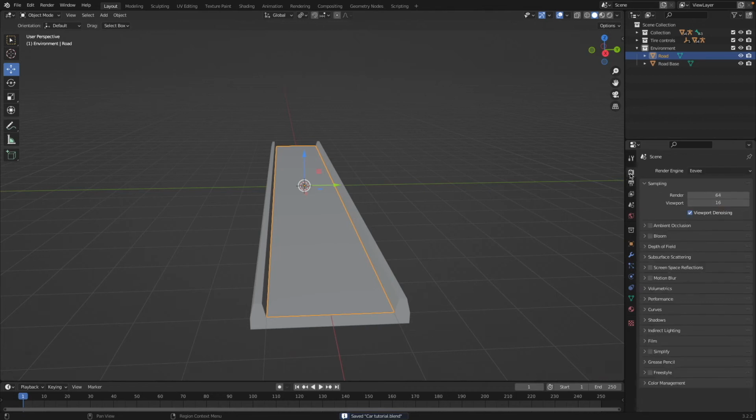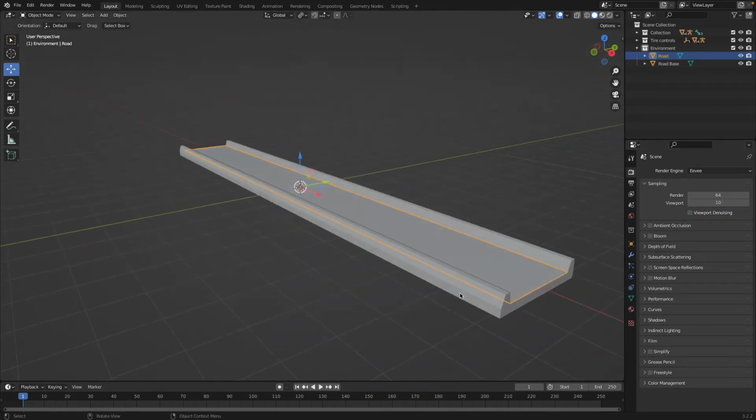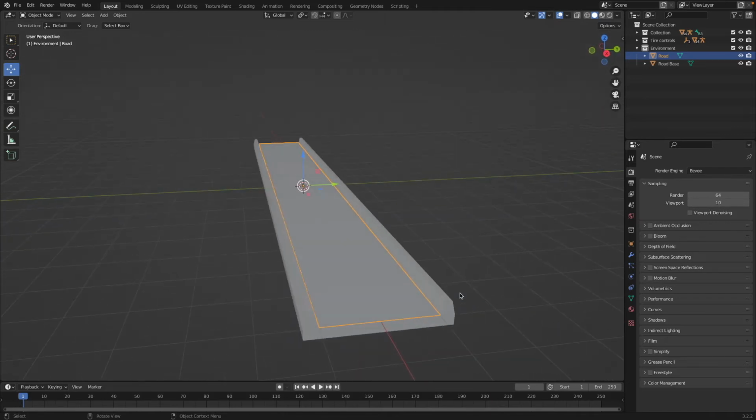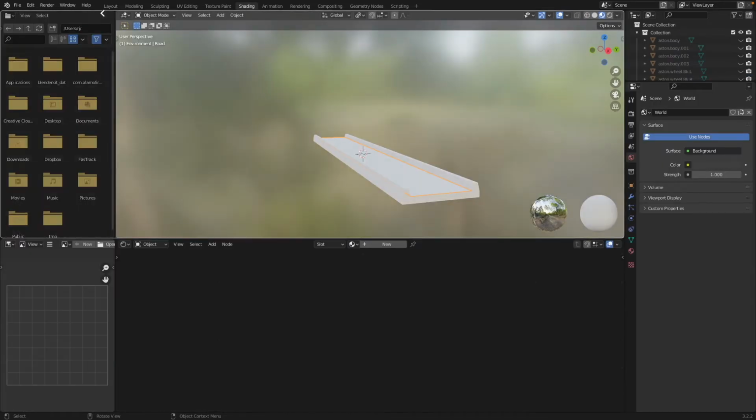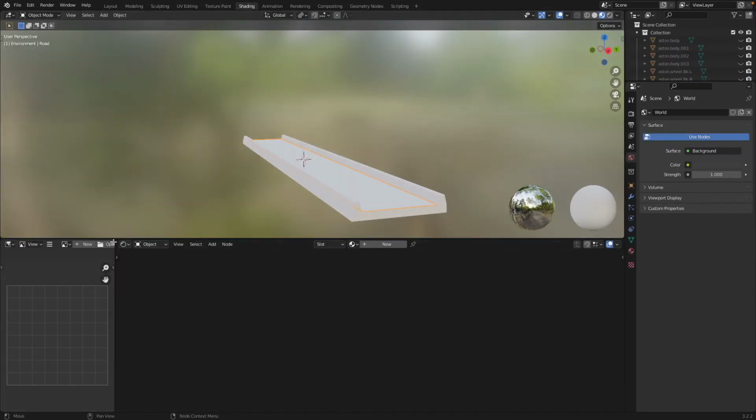Let's go on to our render settings and just change the render settings to 10 here. And you can uncheck the viewport denoising. This will make sure the render preview is a little faster in case you have a slow laptop or computer. We're going to go into the shading tab. We don't need these windows. We can just collapse them like this.